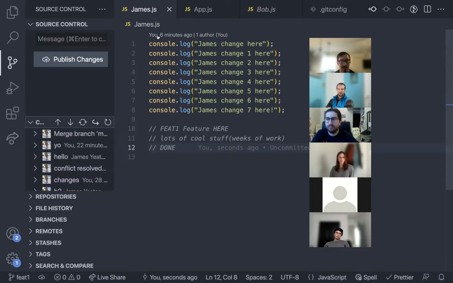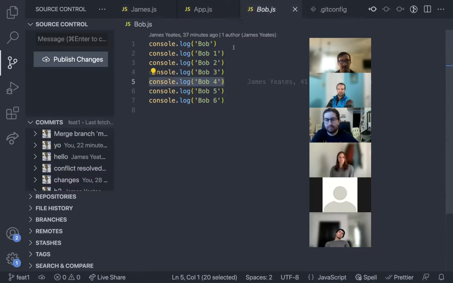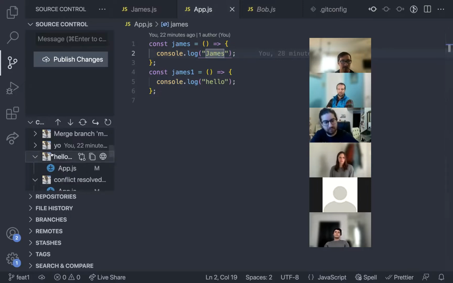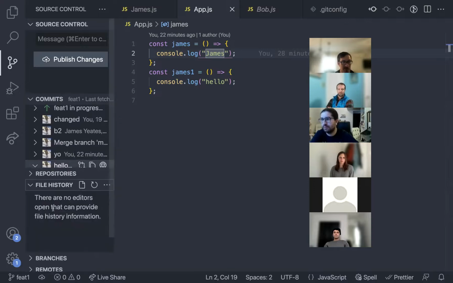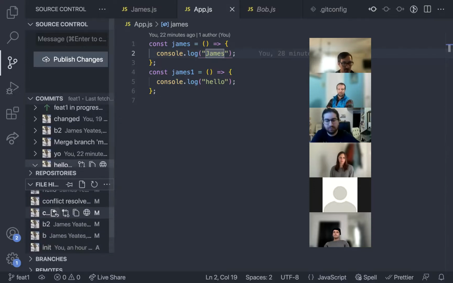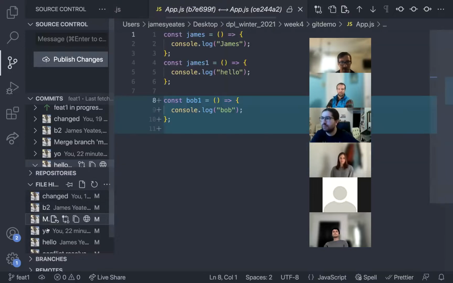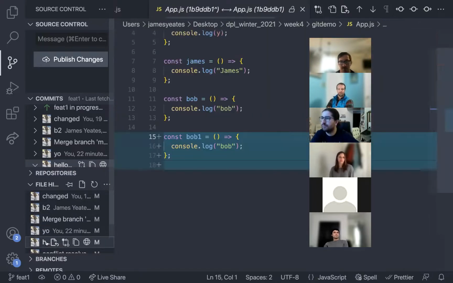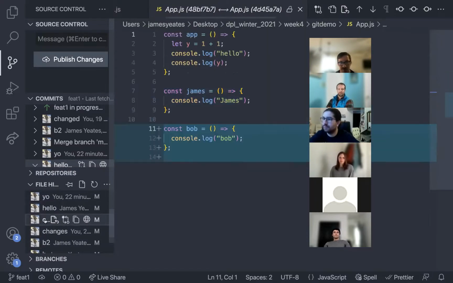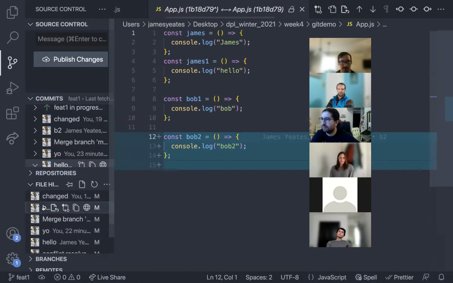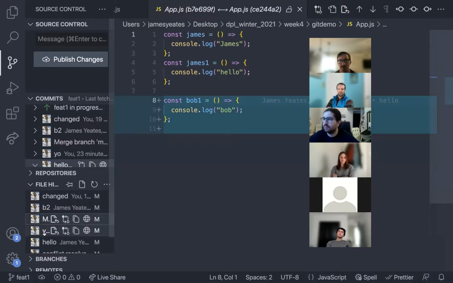For example, in the app.js, we don't have those Bob functions anymore. We could go find those. So I could do a file history. Where is Bob? See, there they are. They're still there. That code is still in our history. But you might have to figure out which one you want. That can be a little more challenging.